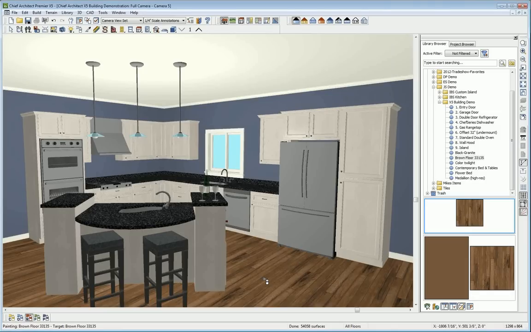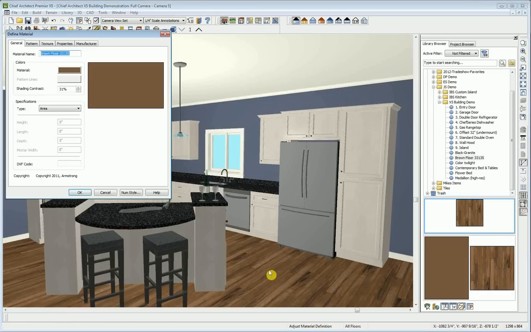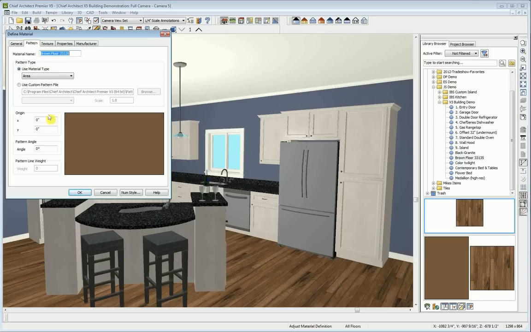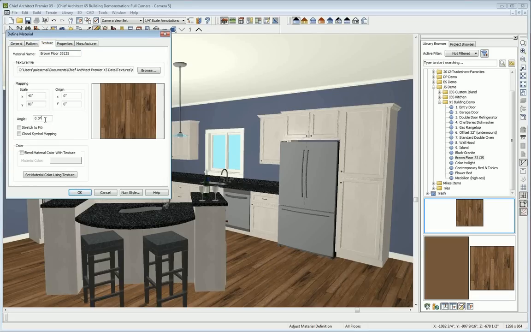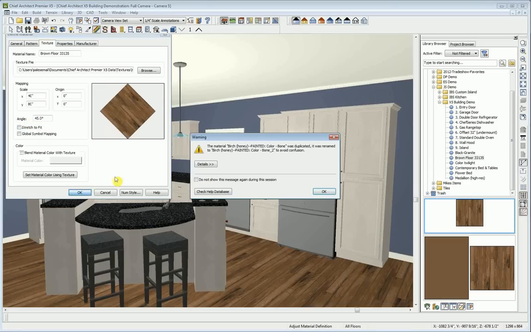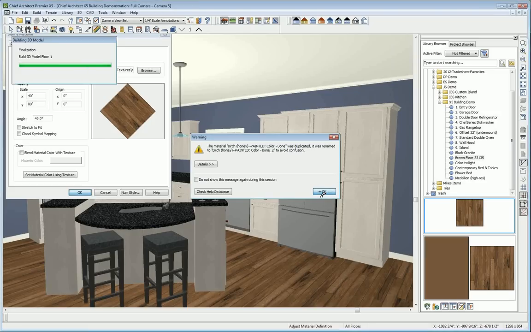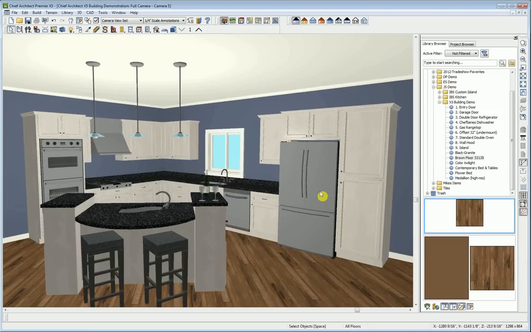And using our Adjust Material Definition tool, I can open up this material, and under the Pattern and Texture, we'll just make this a 45-degree angle. When I hit OK, it's just asking me if I'd like to save this material, which I do. And now it's diagonal. So lots of different elements that you can add to your design.